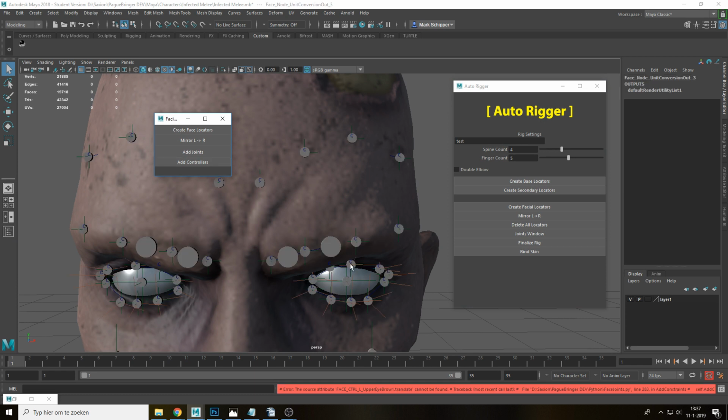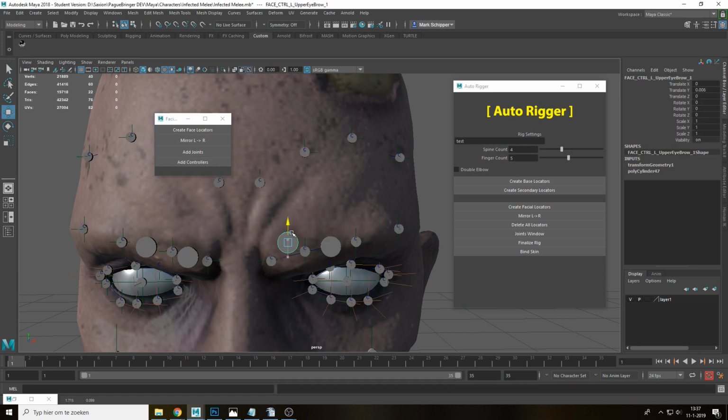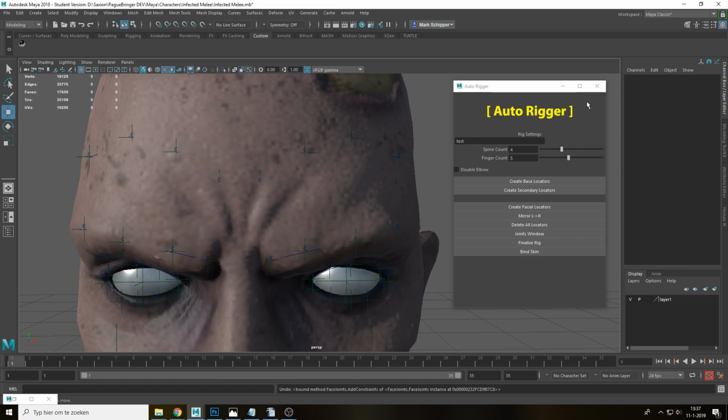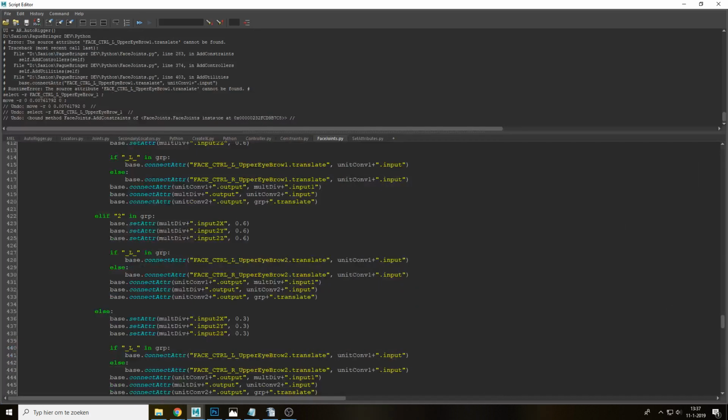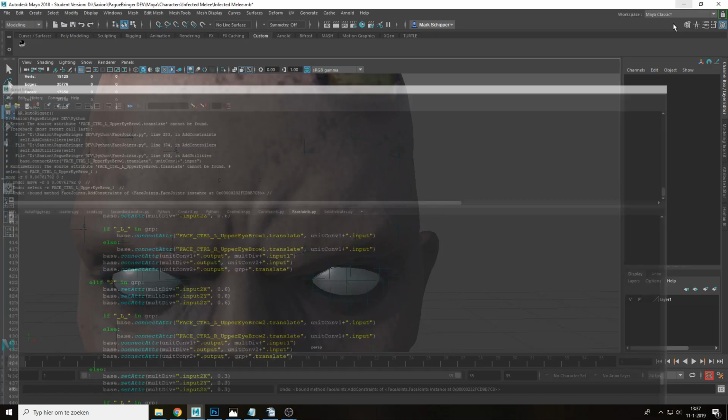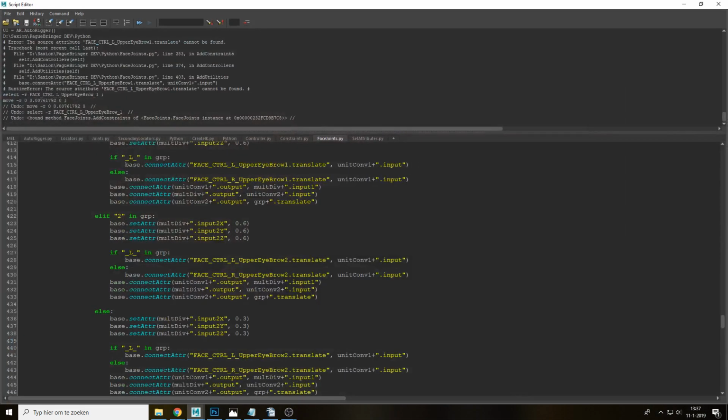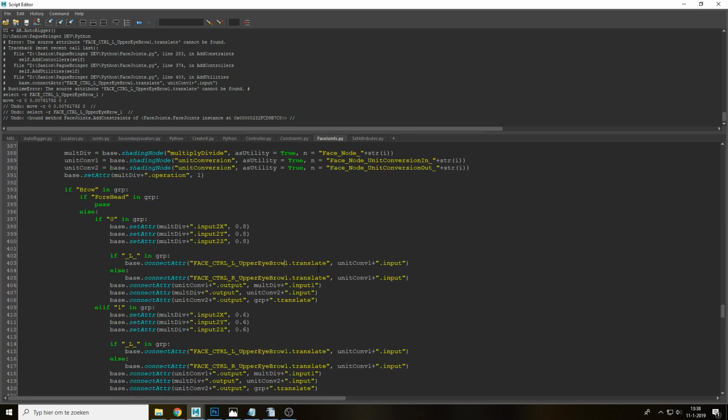Great. Error. Okay. Does this actually do something though? No. We get a big fat error. Let's see what the error actually is. Upper eyebrow could not be found. Okay. But I clicked on the face control, upper eyebrow. Oh, underscore. Oh, I messed up.